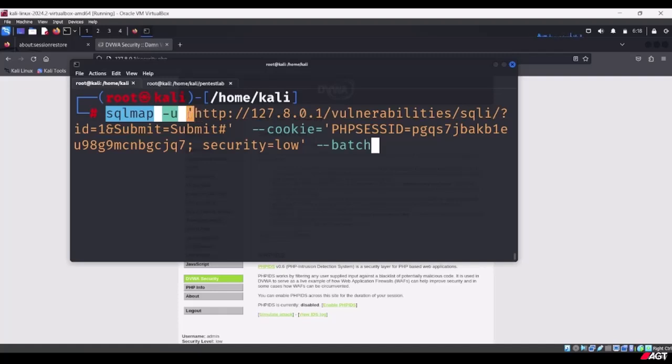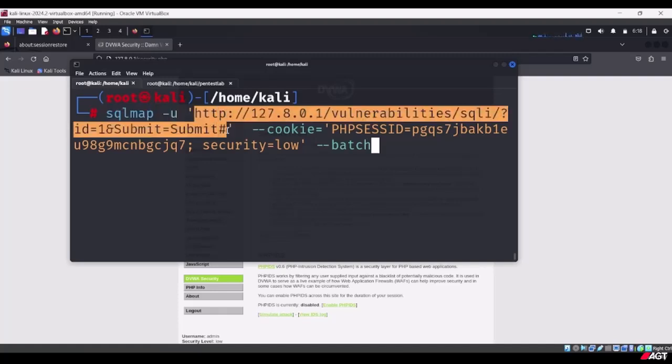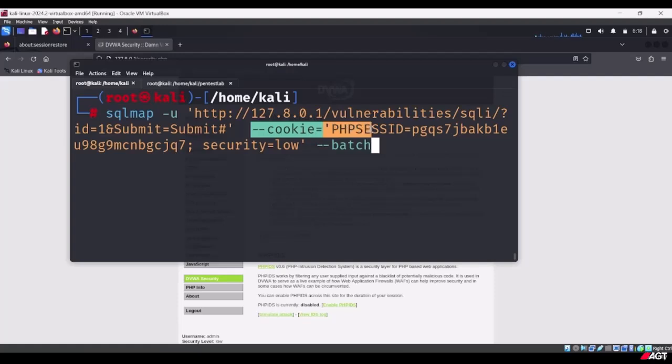Then we will run this command: sqlmap -u and the vulnerable URL, then --cookie, which is used to pass the session ID, then --batch. This option in sqlmap is used to automate the process by skipping all user interaction prompts. When you run sqlmap without this option, it may ask for confirmation or additional input during the process, such as whether to test for certain types of SQL injection, continue with a specific technique, or dump a large amount of data. By adding --batch, sqlmap automatically chooses the default options for these prompts, allowing it to run without requiring manual input.